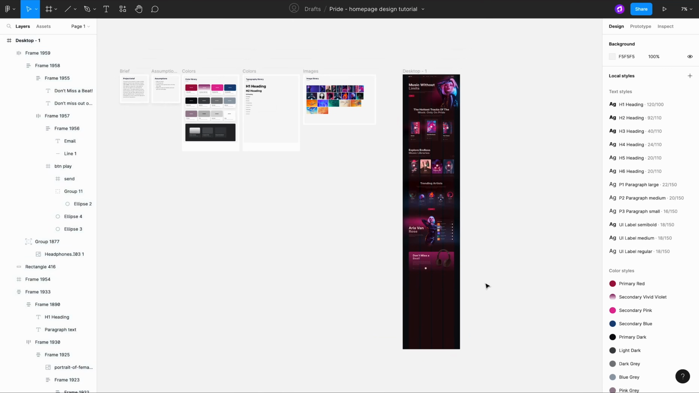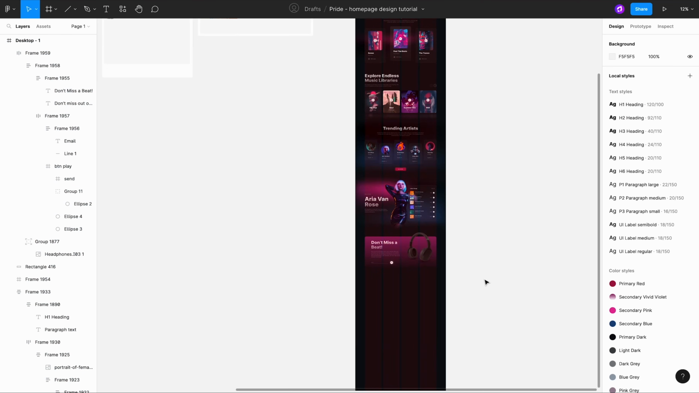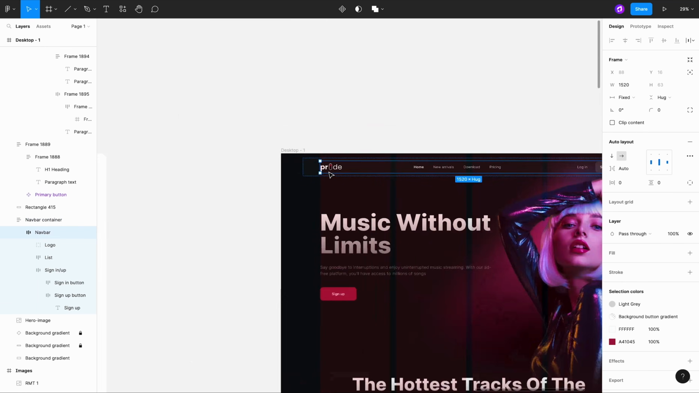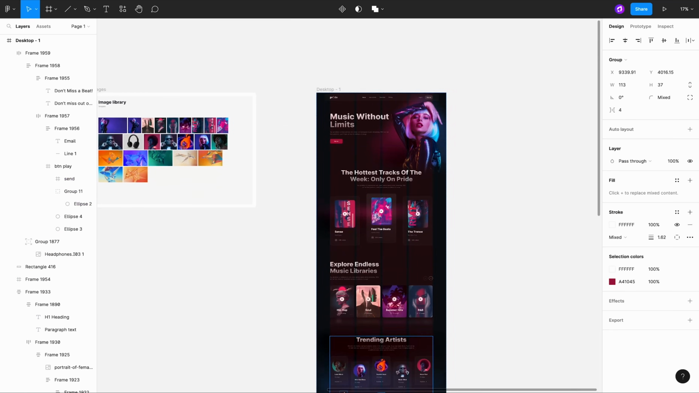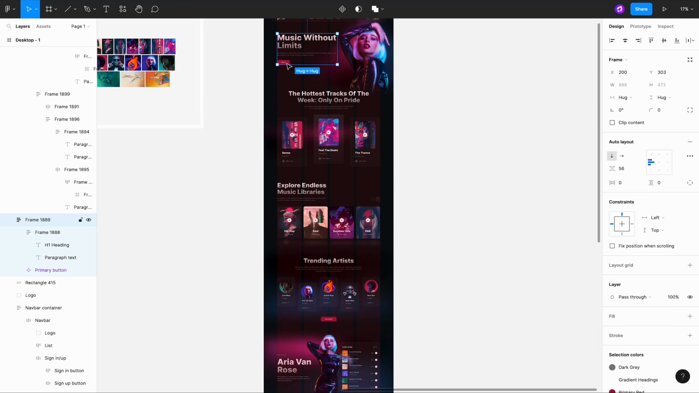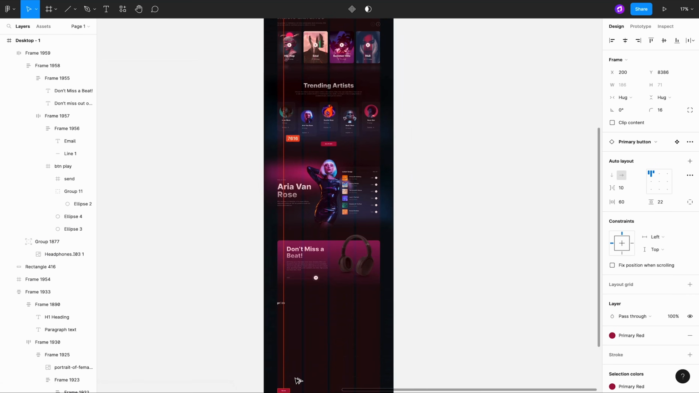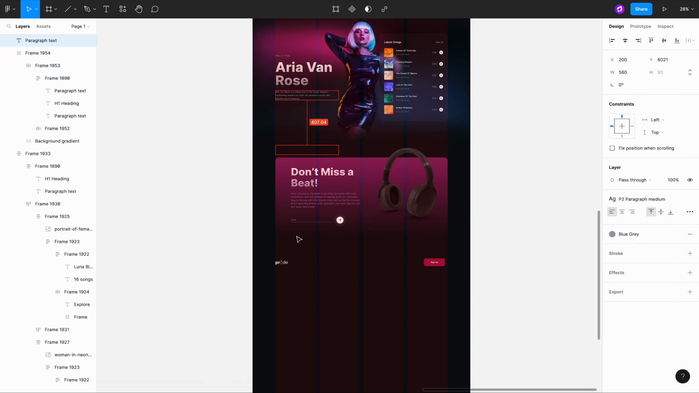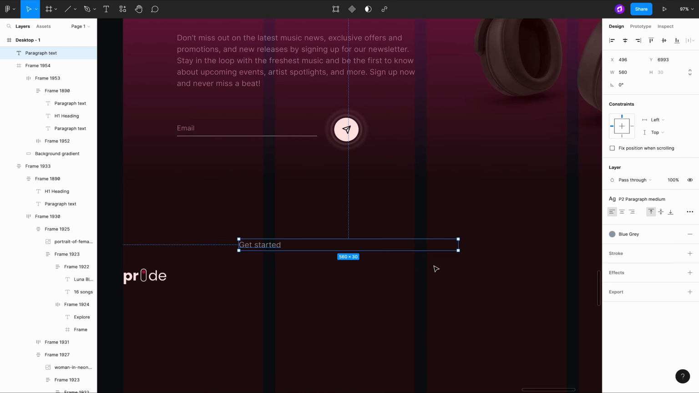As we approach the final section of our homepage, the footer, we're setting the stage for convenient navigation for website visitors. Starting with copying the logo and sign up button from the navigation bar, we'll divide the footer into 3 columns: Get started, account, and Pride.